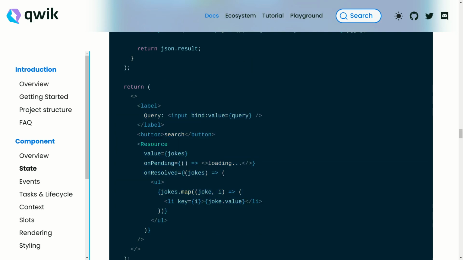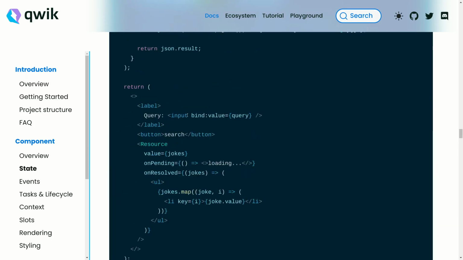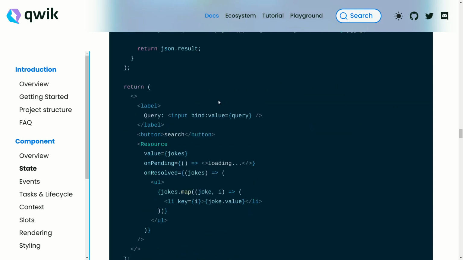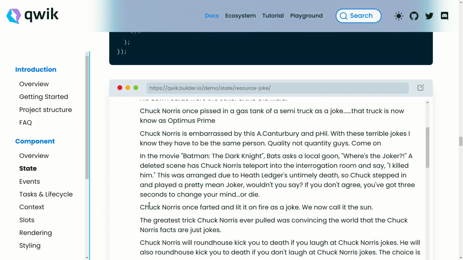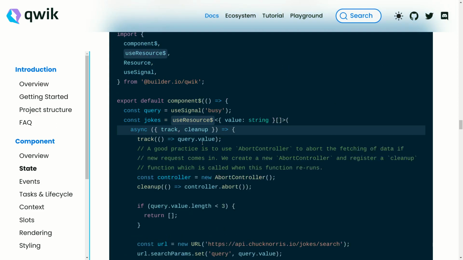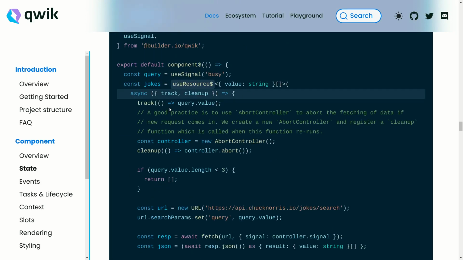If I go to this return segment, you can simply see it's nothing different. It's just this input, as you can see here, right? In this input we bind its value to this Qwik state which we had created by using useSignal, right? And finally we have a button to search. We can manually trigger this if we find that it isn't triggered automatically. But basically you don't need to press this search button, because it is triggered automatically every time the value of this Qwik state has changed, and that is indicated from this target method, which is an inbuilt function.